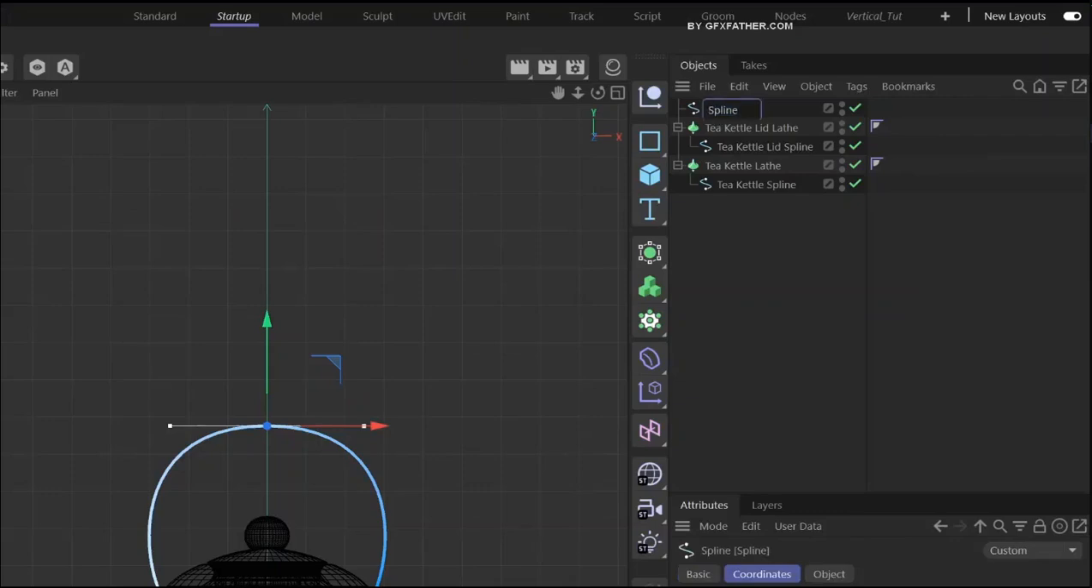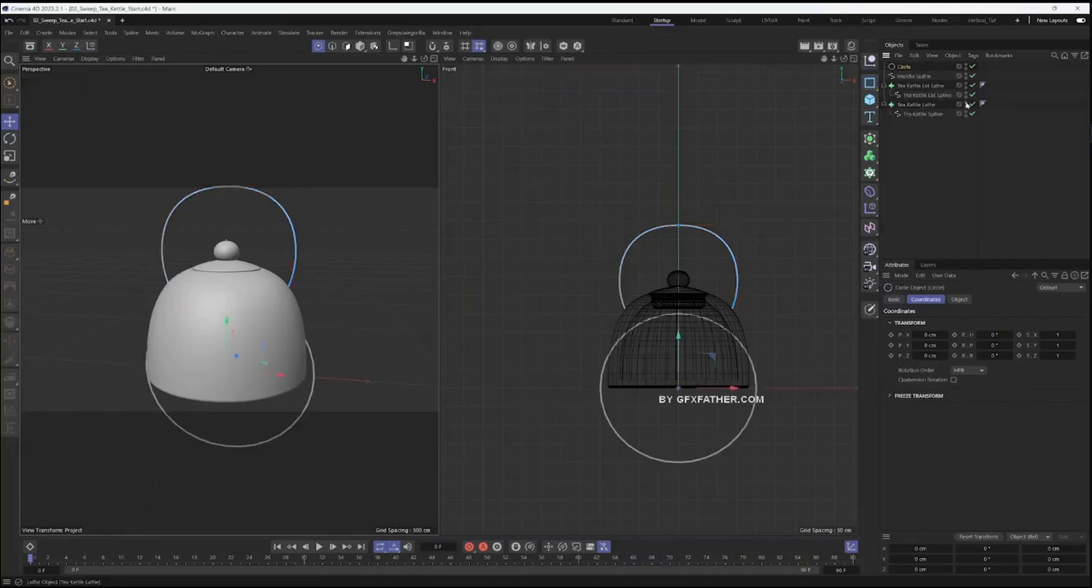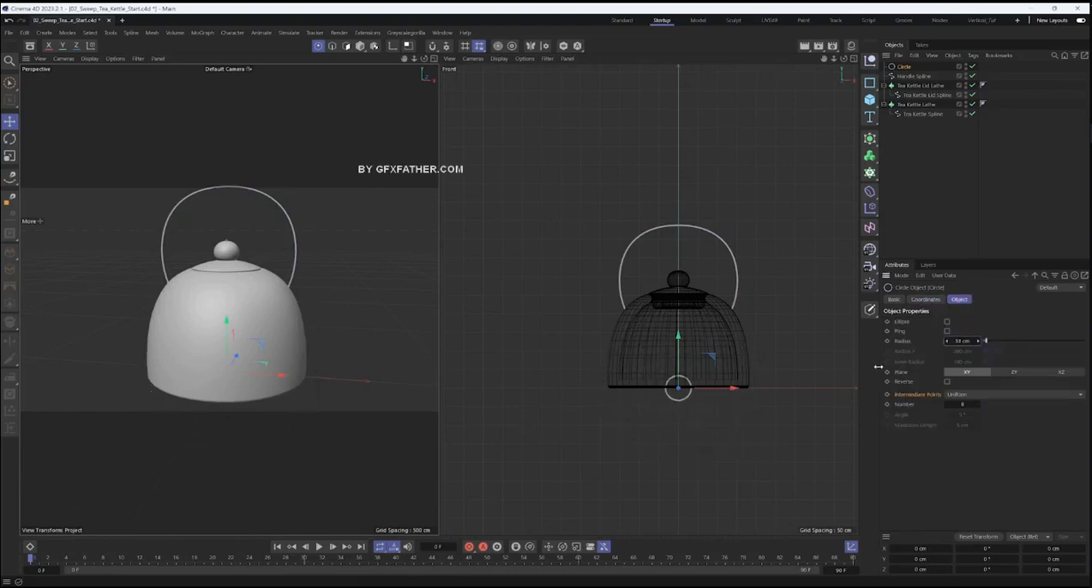Let's rename this to handle spline. And now what we need to do is create the profile spline. That profile spline can just be a circle spline. You can see that that spline's very, very big, so let's go ahead and shrink that down just for now.